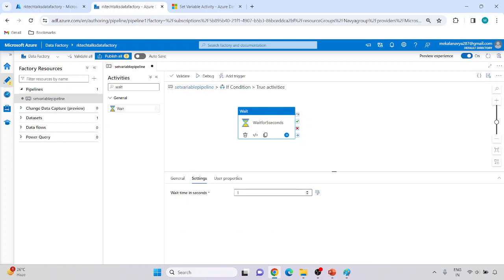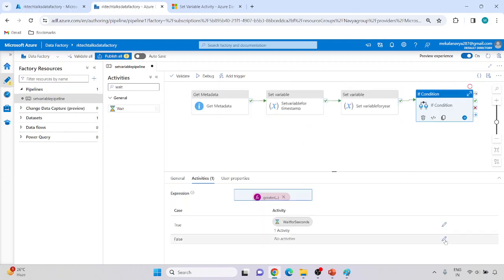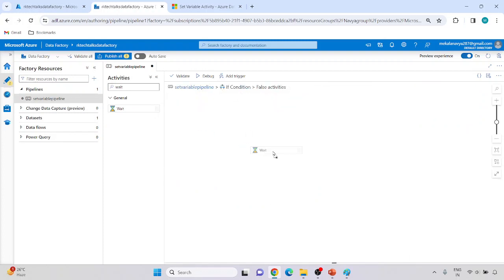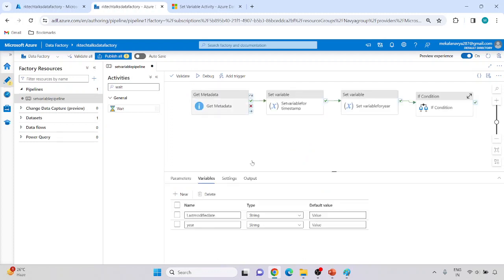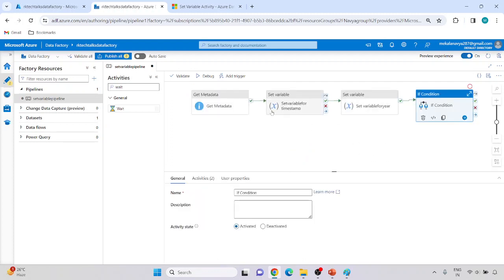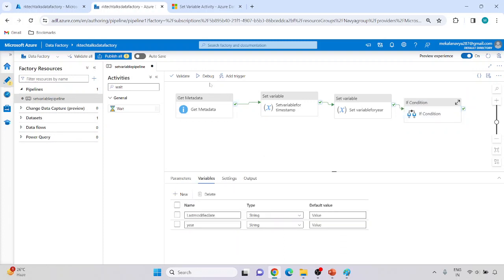Go to the settings and select the number of seconds. Go back to the pipeline again. For the if condition, if it is false, use another wait, maybe for 10 seconds. Go to the settings and type 10 seconds. Okay, fine. Go back to the pipeline. Now try to debug this one. We will see if it fails or if it runs.